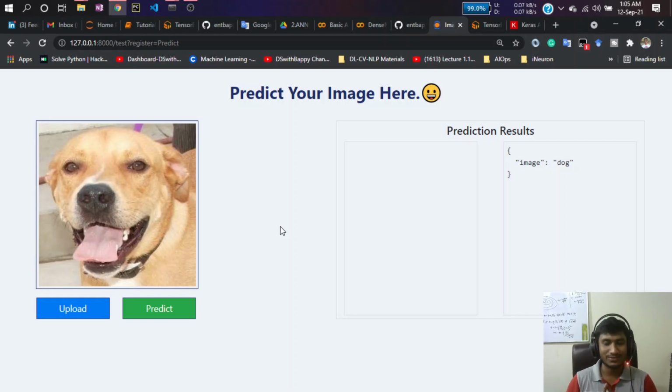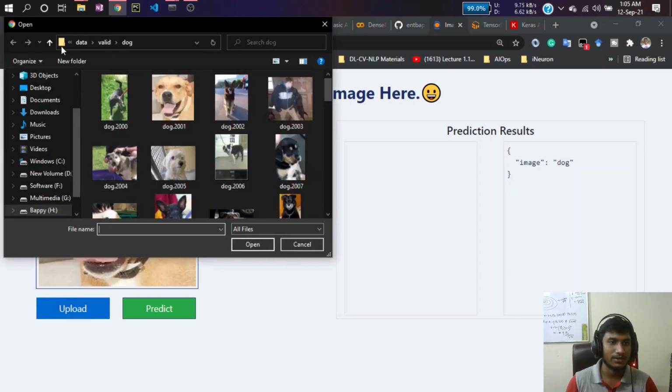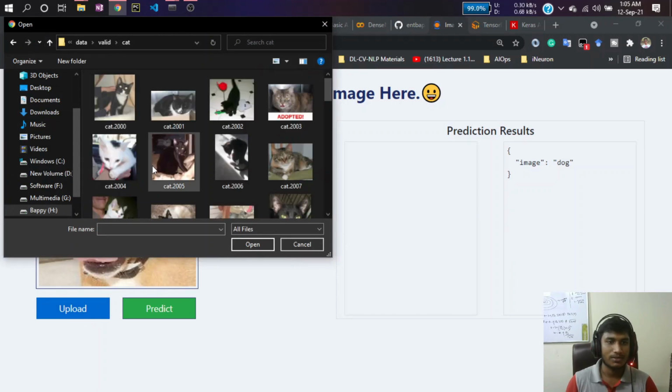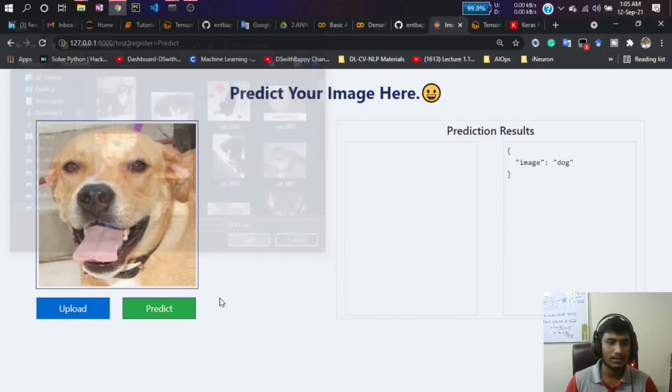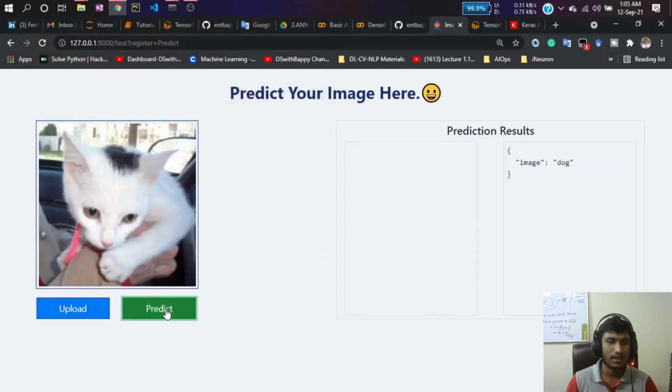This is really amazing, right? I have done this whole classification task automatically, so you don't have to worry about coding and you don't have to worry about your data. Let's also give one image of a cat and see if it is performing well or not. So I will select one image of a cat. This is a cat, you can see, and if I hit predict, you will see it is predicting correctly, it is a cat.